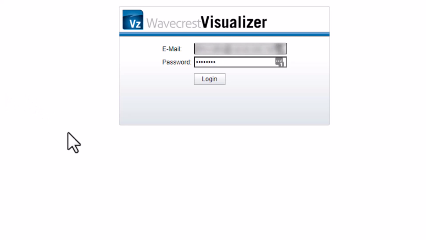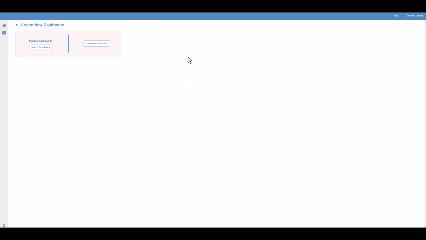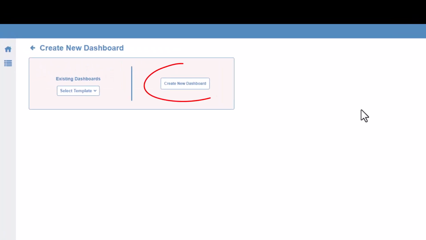Now that we have our account information, let's log into the visualizer. When you log in for the first time, you're going to see the Create New Dashboard option. Let's click on Create New Dashboard.